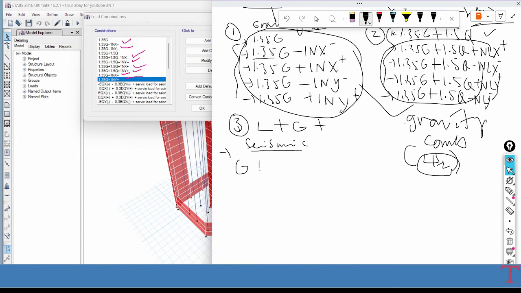The permanent load plus phi 2, the live load plus the notional load in x positive direction. This is one of the combinations. And the other, the permanent load plus phi 2 times, this is like the variable load, the variable load minus the notional load in x negative direction.